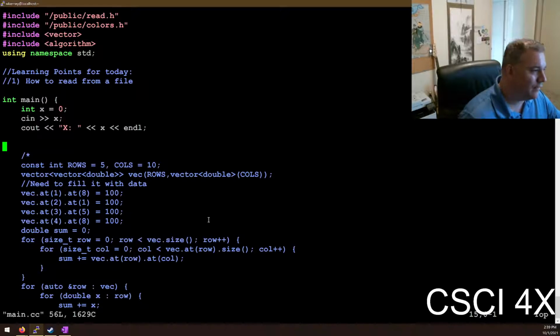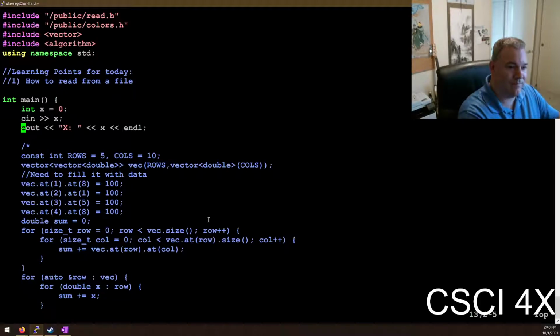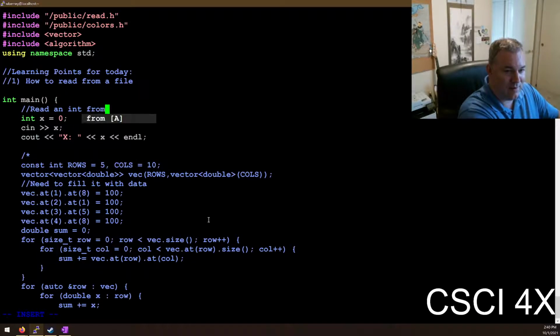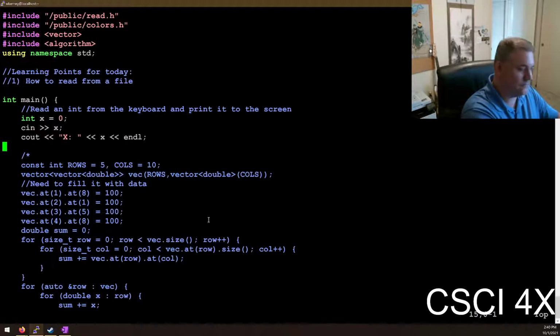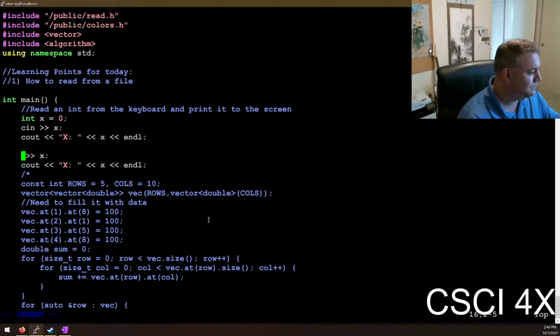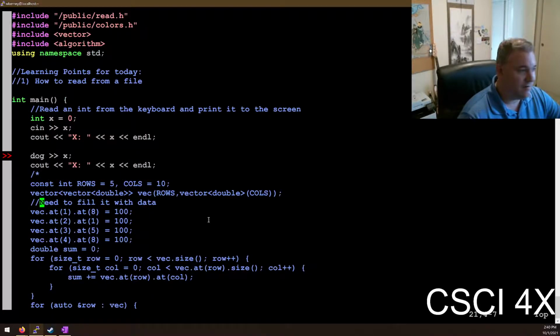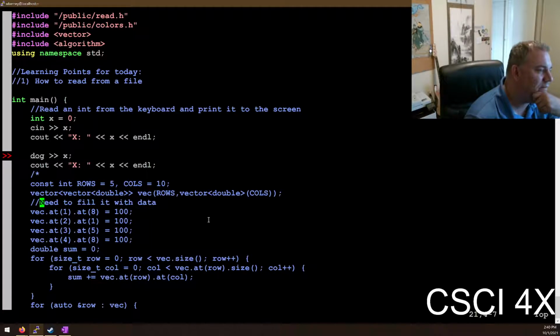So I'm going to show you everything except for the key line to do this from a file. This is going to read an int from the keyboard and print it to the screen. Somebody give me a variable name, please. Dog. Okay. In the previous class, it was potatoes. The dog doesn't exist yet, but check it out. So let's say that dog is our file. Do you see how this code here, which is missing one crucial line, which is our learning point for today, resembles reading from the keyboard?